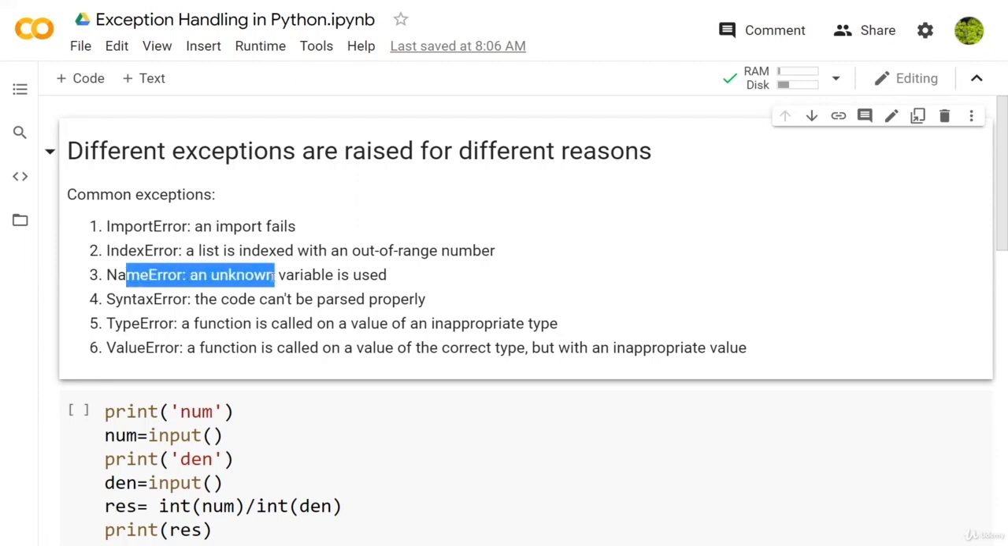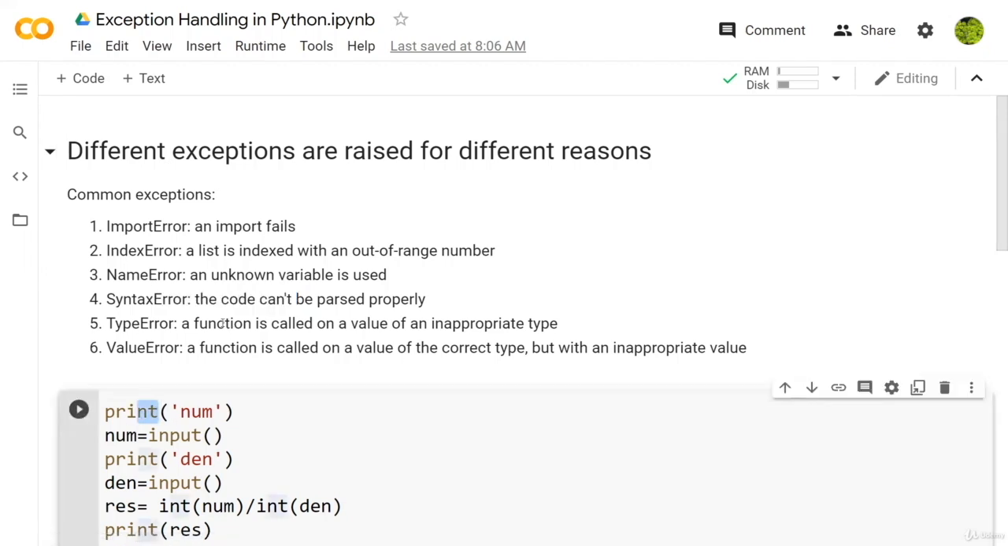Suppose you have not defined a value, like I say print A, but I have not defined A. At that time, the name error will occur. Syntax error: suppose you have written a wrong statement. Instead of print, you might have written printf because you are fond of using C programming. But we use print here.